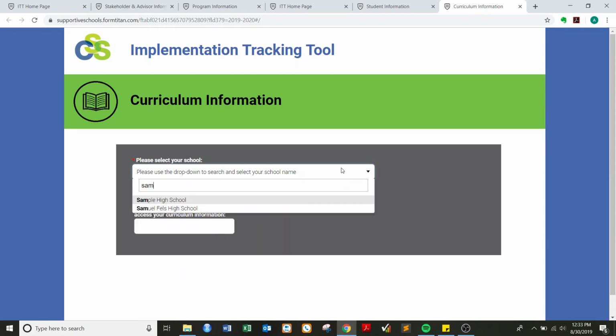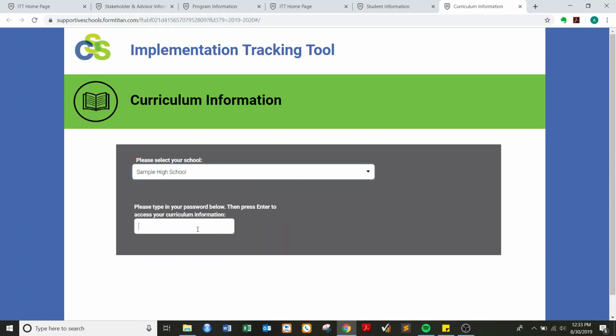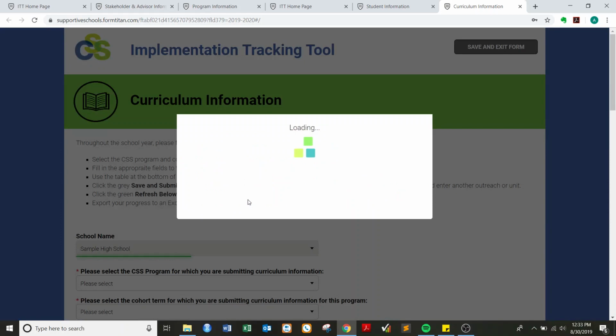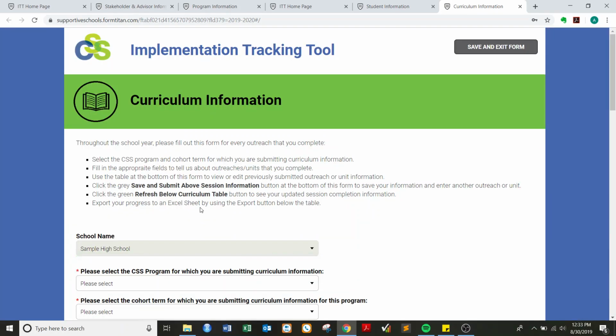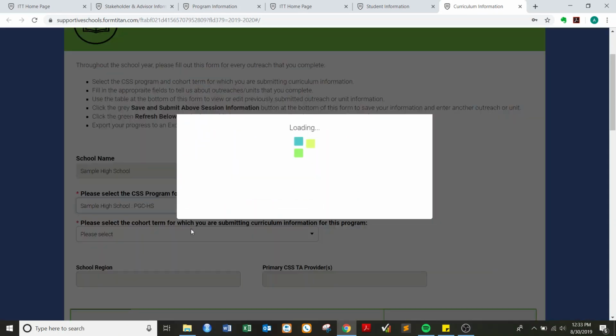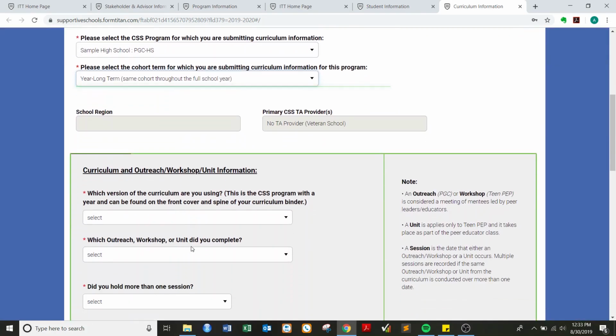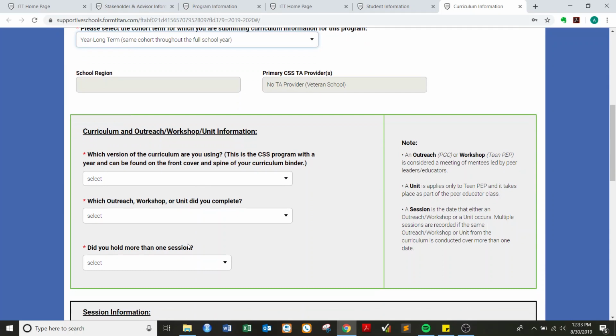So after entering our school and our password, you will also enter the information related to your program and then your cohort. And then in this green box, some specific information related to the curriculum and the outreach unit or workshop that you are submitting.